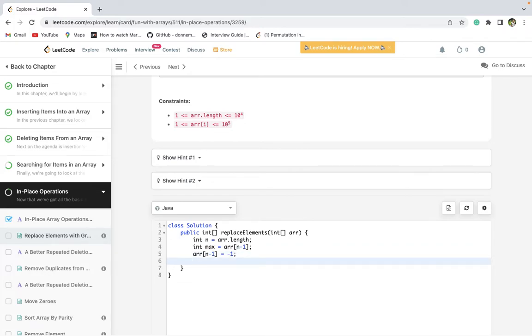So that is the case. Now we'll run a loop. We'll run a loop with a loop variable that we initialize with i equals n minus 2, because for the last element we stored -1, so we'll start from one before the last element. So while i is greater than or equal to 0, and here i minus minus.